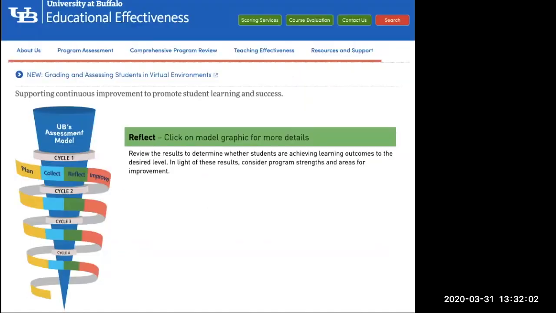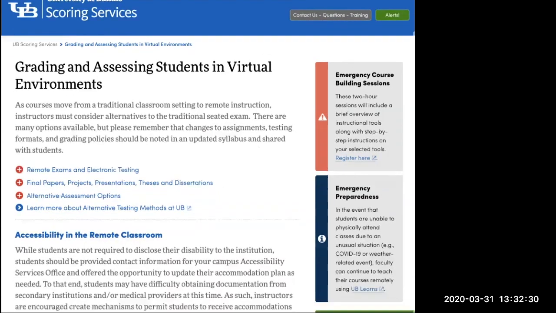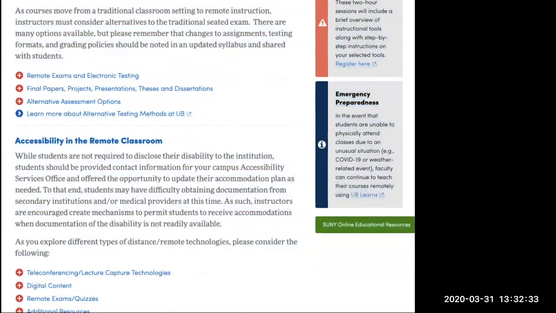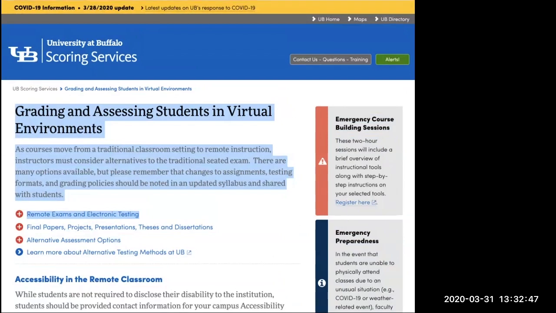I will point out that on our homepage here, there is a link right here to a help page, and that will take you to this page. And on here are the CEI's sessions, the emergency preparedness courses through UB Learns. There's also a link to the SUNY Online educational resources. And then there's some information that we've put together here. And I'm going to be adding a link to this page also that has an excellent little video about embedding assessments that was done a few years ago.